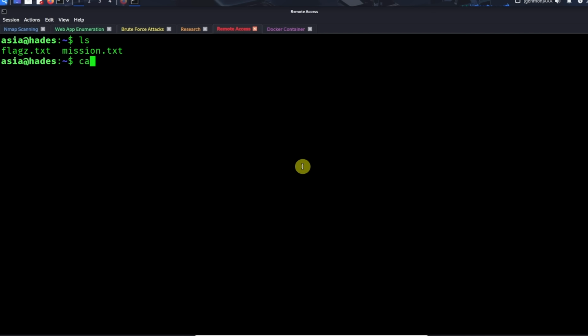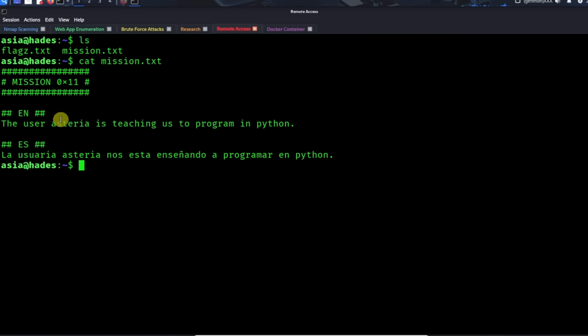Okay, so the mission.txt file says the user Asteria is teaching us how to program in Python. So Asteria is the name of the target user we need to get the password for. One of the basic things you can do to figure out what you can do inside the level, especially when it comes to sudo commands, is to run the sudo -l command, which will let us know if we can run any programs as the super user.